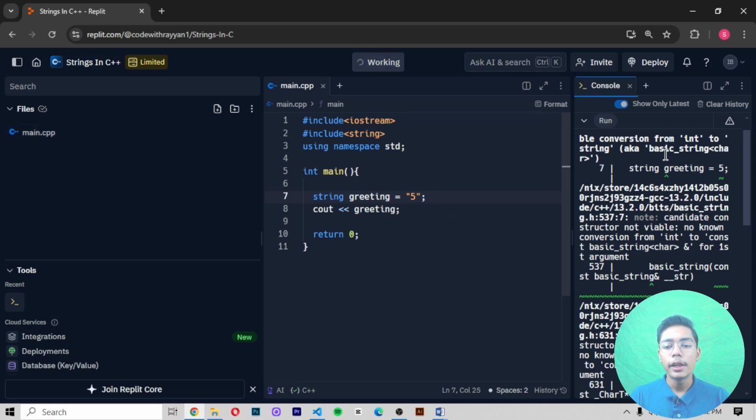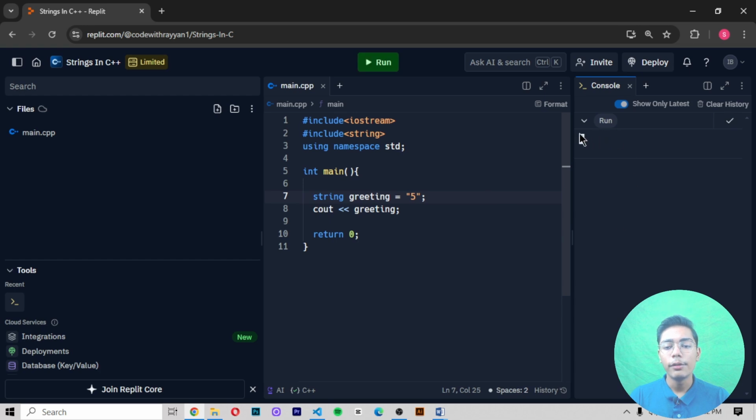So now if I run to get the output as 5, you can see we are getting an output successfully, which is 5, meaning that our string is working. Now you can give any string value you want. You can give numbers as well, 55 or any number value.